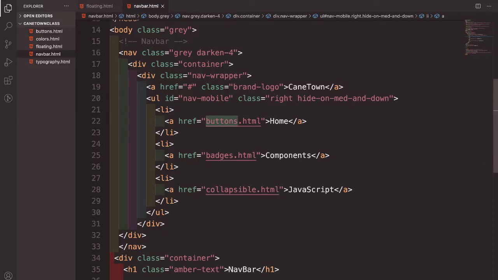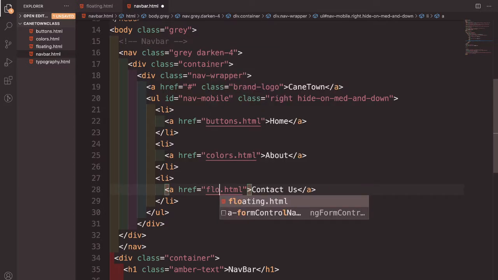So mamaya, ayusin natin. Pakita ko sa inyo. Tapos ngayon, let's say, about. So let's say yung about natin, punta tayo sa colors.html. So, pupunta. So let's say, contact us. Right, so let's say, punta tayo with floating button.